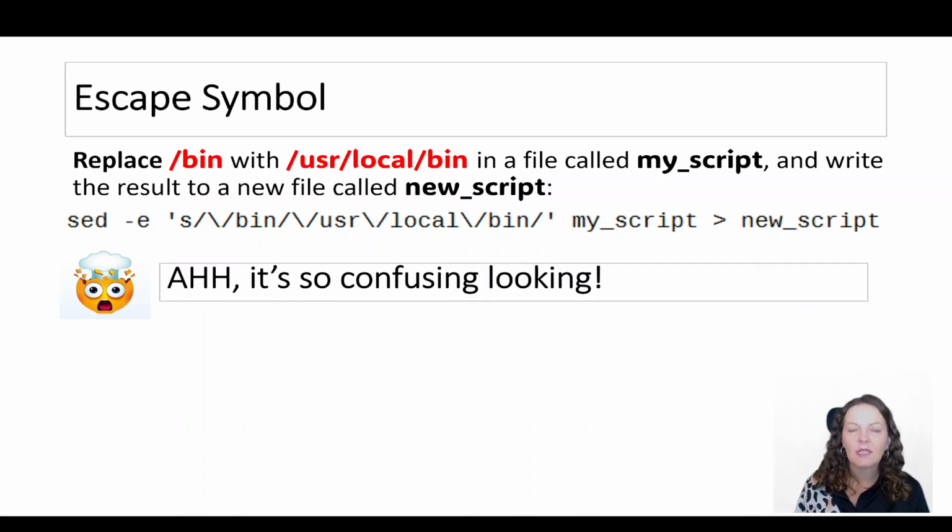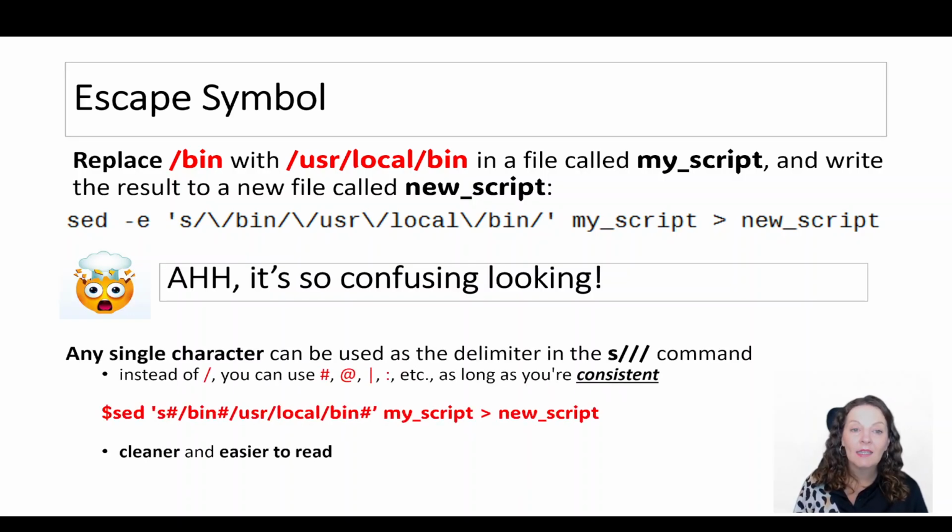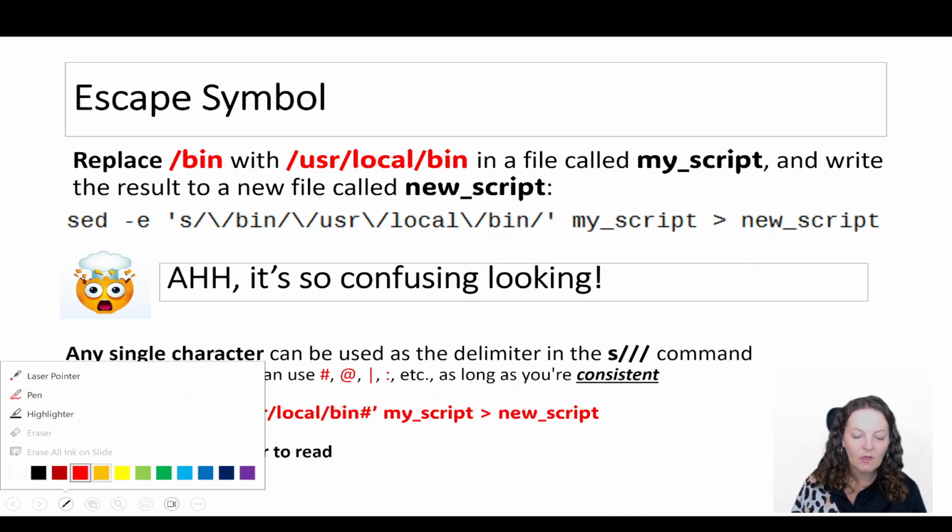So instead of that, it is worth noting that any character can be used as your delimiter in your sed S. Up to now we had your sed S, with an S forward slash, then your search term, forward slash, your replace term, and a forward slash at the end. But because you're already using forward slashes within the command, it gets very confusing. So what you can do much more simply and in a streamlined way is replace them.